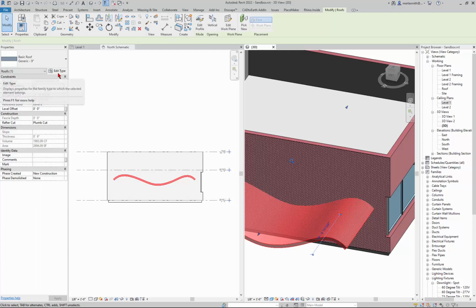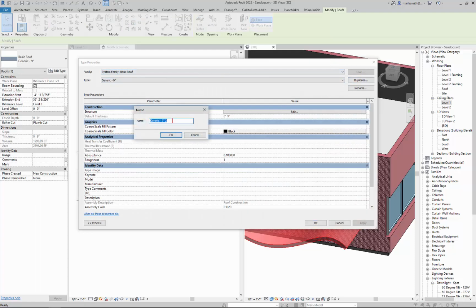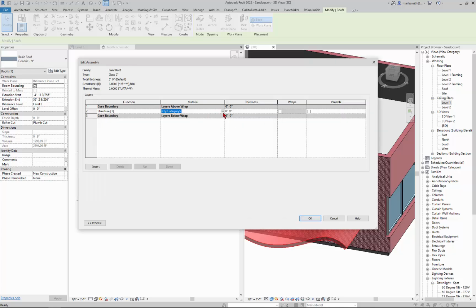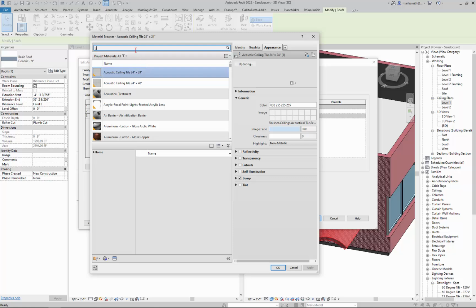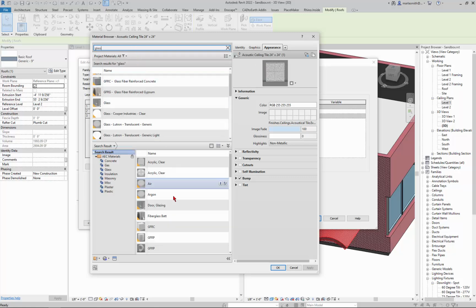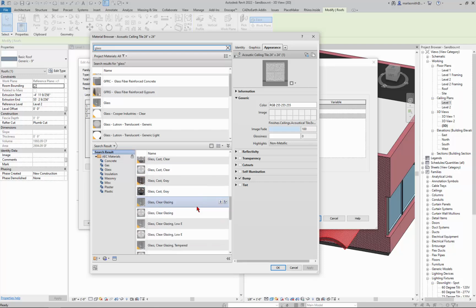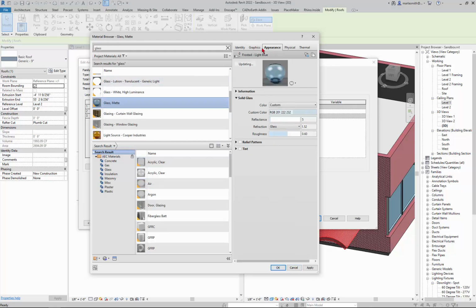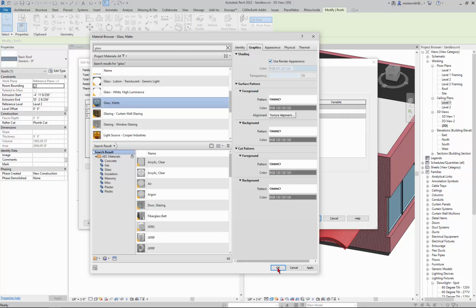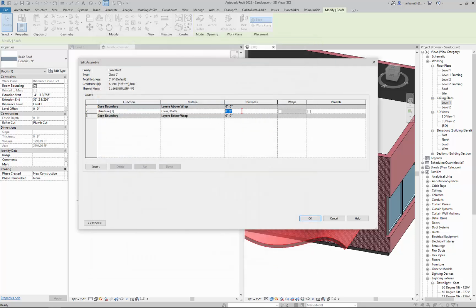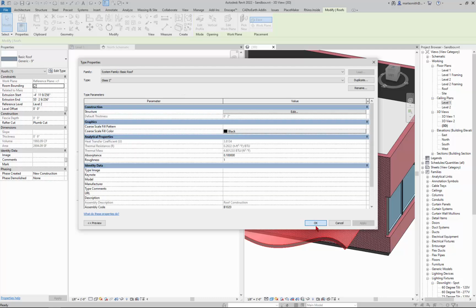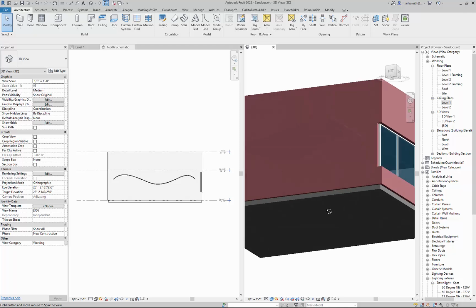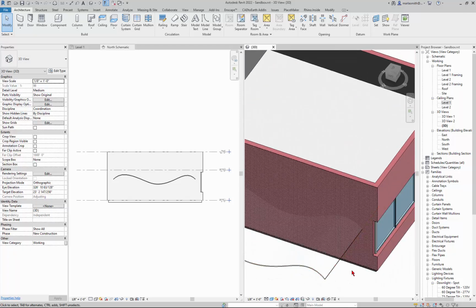I can also obviously edit type and duplicate that, so I'll make it a glass 2-inch and click OK. And then if I edit that, I can come in here and change this to glass, right? So bronze, maybe glass matte, right? And let's look at the graphics. Let's use render appearance and click OK. And we'll save, we'll do like a 2-inch glass and click OK. Click OK. And now I've got like a 2-inch sort of glass ceiling sitting there. So that's an option as well.